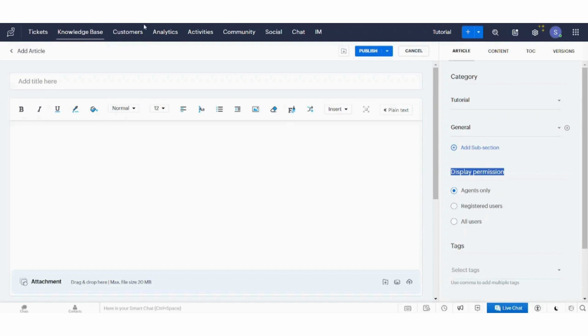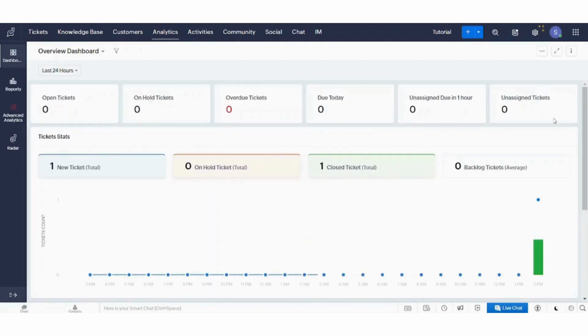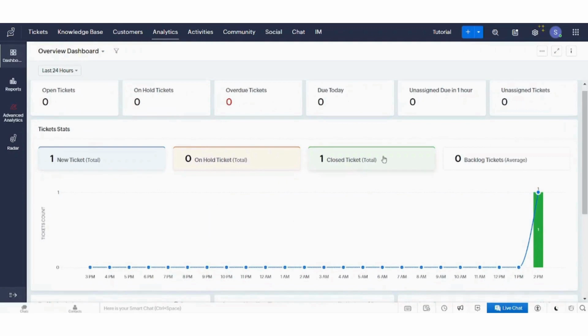So next section is the customers. Here you have all your contacts. Next section is the analytics, which shows you attractive charts which summarize your performance. So basically we had a new ticket and this ticket is closed, and here you can see it in the chart.